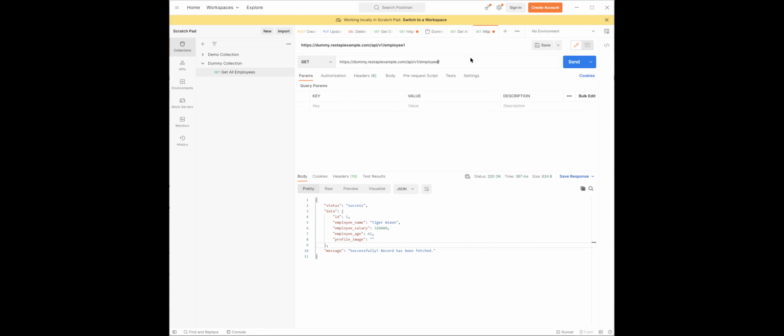There can be something called query parameters. You can have employee, sorry, employee question mark, not ID. So you can also have query parameters. Here you can say ID equal to 1, or you can have something like name equal to Tiger. So these are all called query parameters. You can see it even says query parameters here.